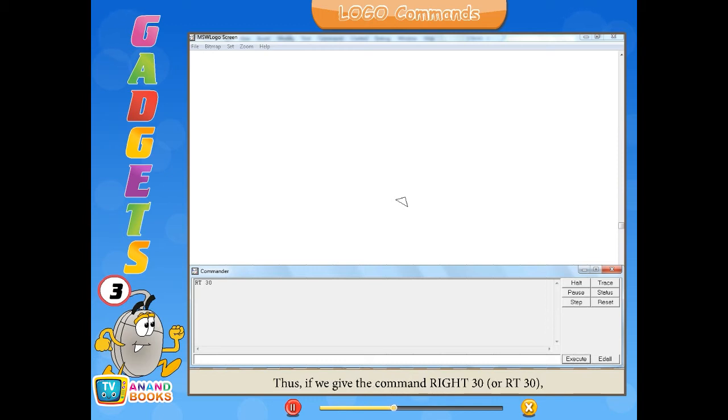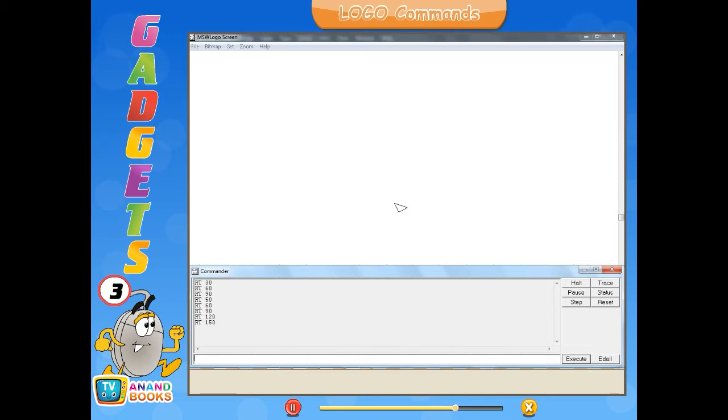Thus, if we give the command right 30 or RT30, the turtle turns right clockwise by 30 degrees. Similarly, RT60 will turn the turtle right by 60 degrees. RT90 will turn the turtle right by 90 degrees. The head of the turtle should be pointing right if you had started from the home position when using the RT90 command. RT50, RT60, RT90, RT120, RT150, RT180.